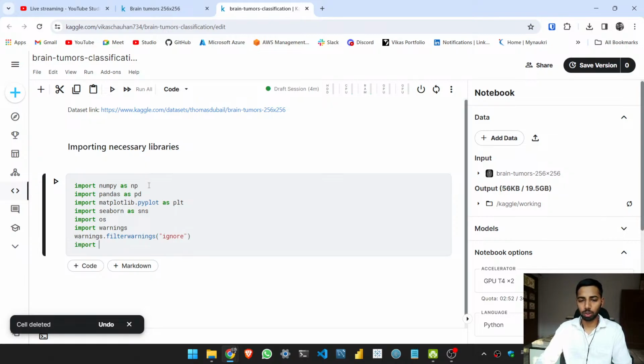Now we will import cv2 for image loading. Then we will import TensorFlow. Import TensorFlow as tf, from TensorFlow import keras.